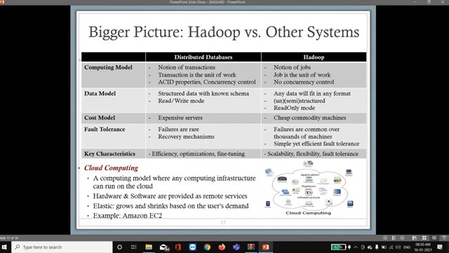So when we go for cheap commodity machines, we want to move into the cloud computing model, where any computing infrastructure can run on the cloud. Hardware and software are provided as a remote service. There is no physical server. If you want to purchase space on a cloud server, you can purchase 1 TB of space, use 500 GB, and sell the remaining 500 GB back to the cloud server. So there is no need to maintain any permanent physical servers or hardware here.